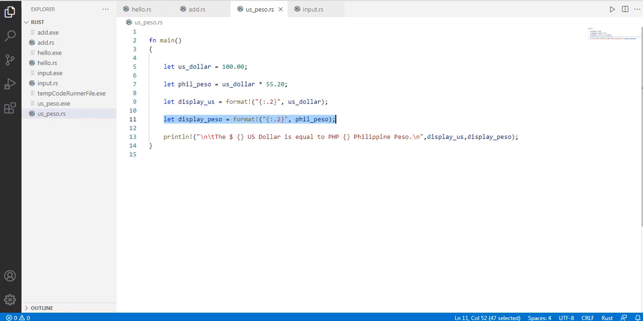The same thing with let display_peso equals fill_peso, and then we have here println, backslash n for new line, backslash t for horizontal tab, the US dollar is equal to Philippine Peso, display_us, display_peso, and then we close.